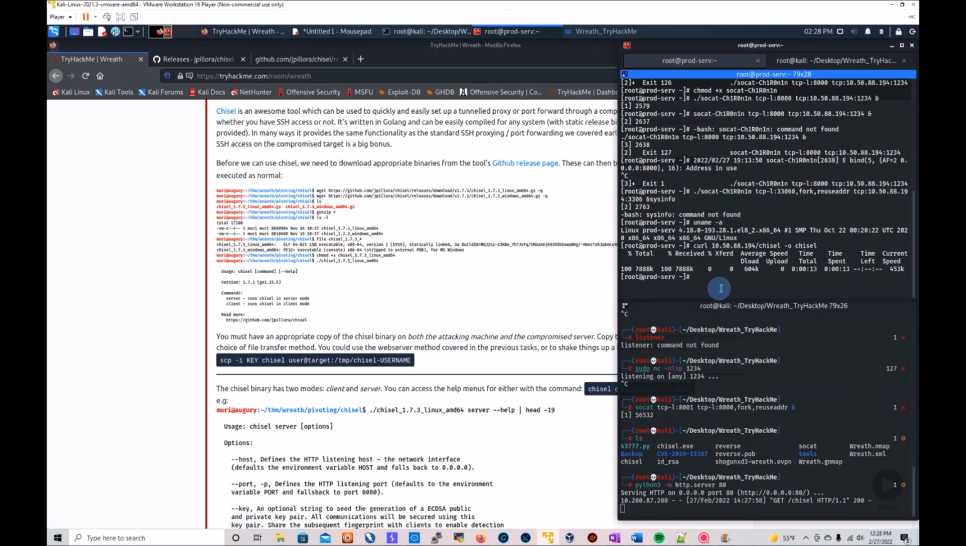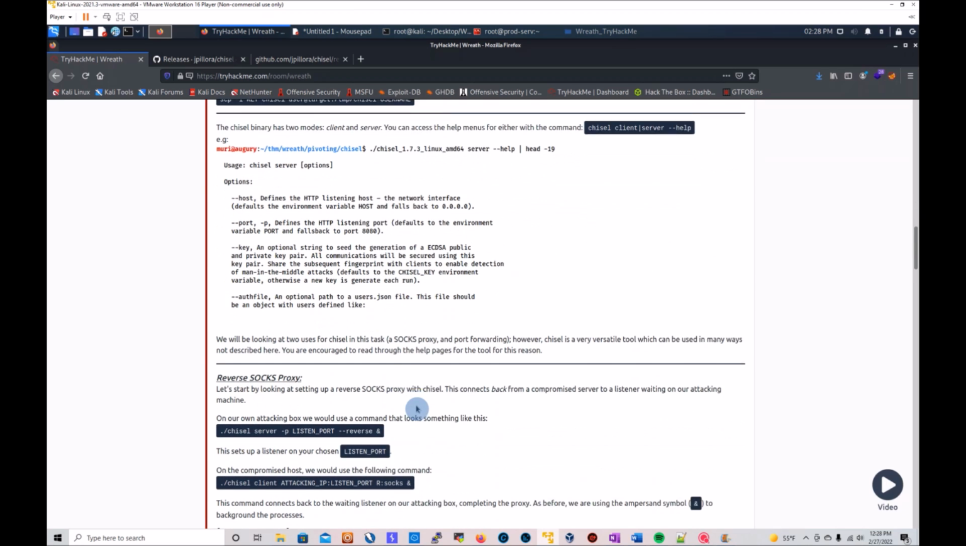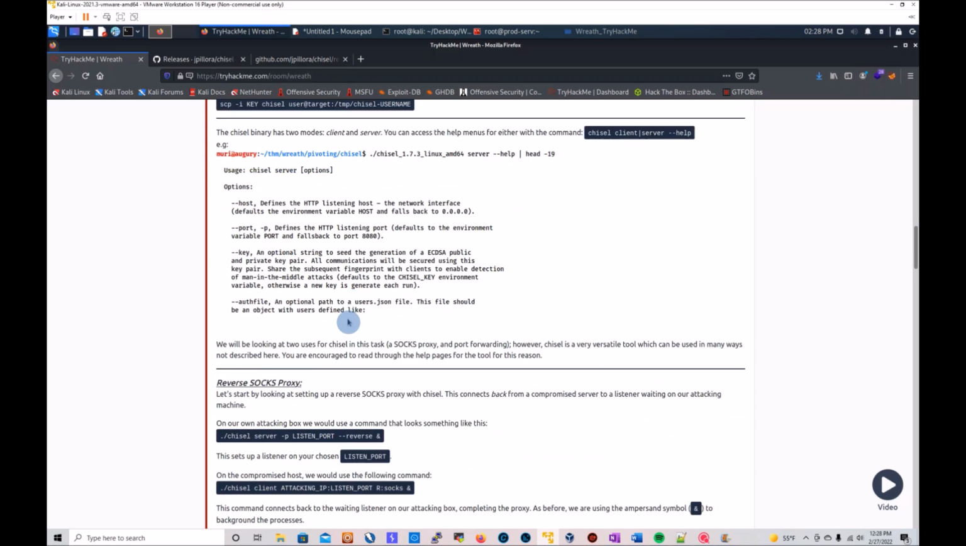Alright, cool. So let's change that name there. Now, what do we got? Chisel has two modes, client and server. Those are the two options that we use. These are just the options used for it.